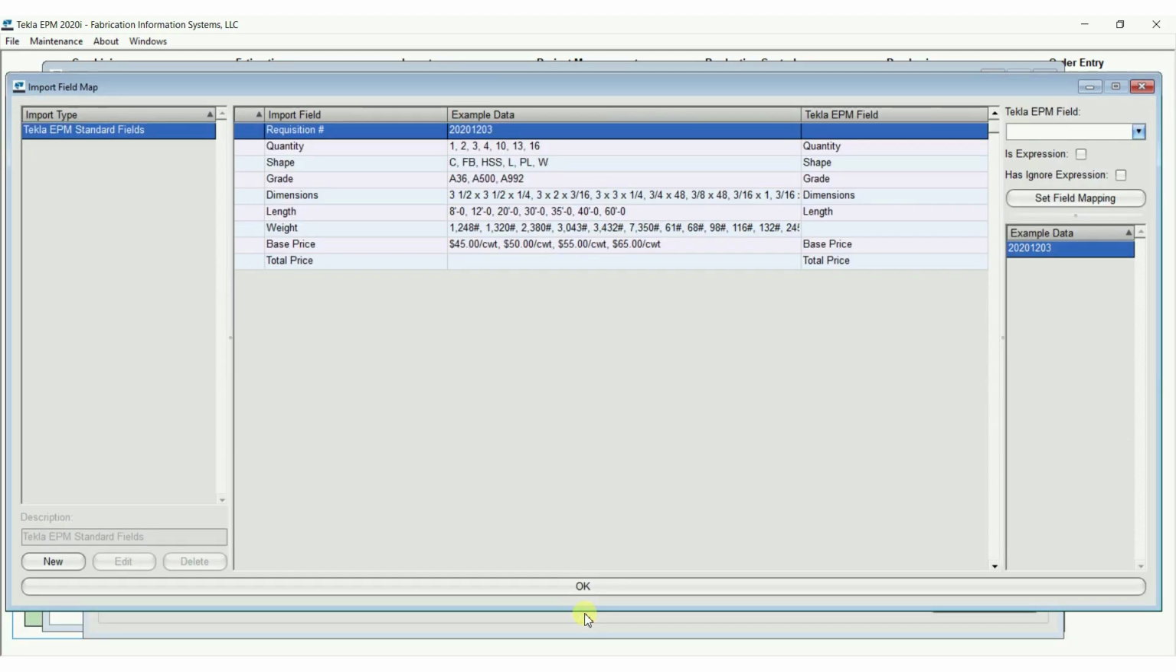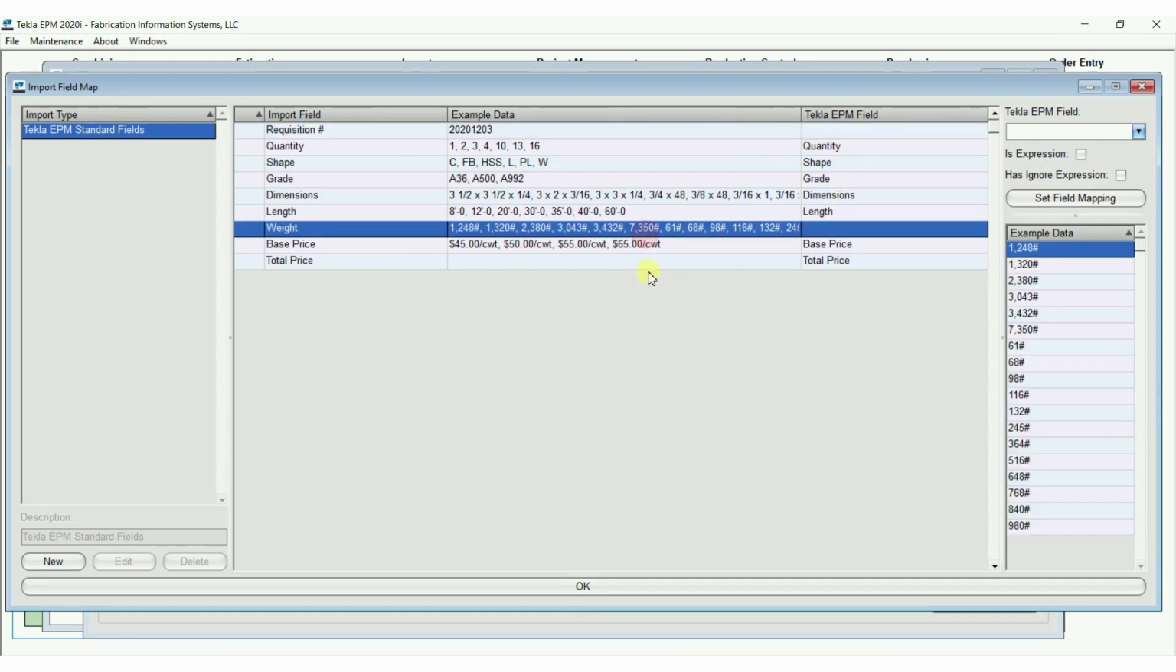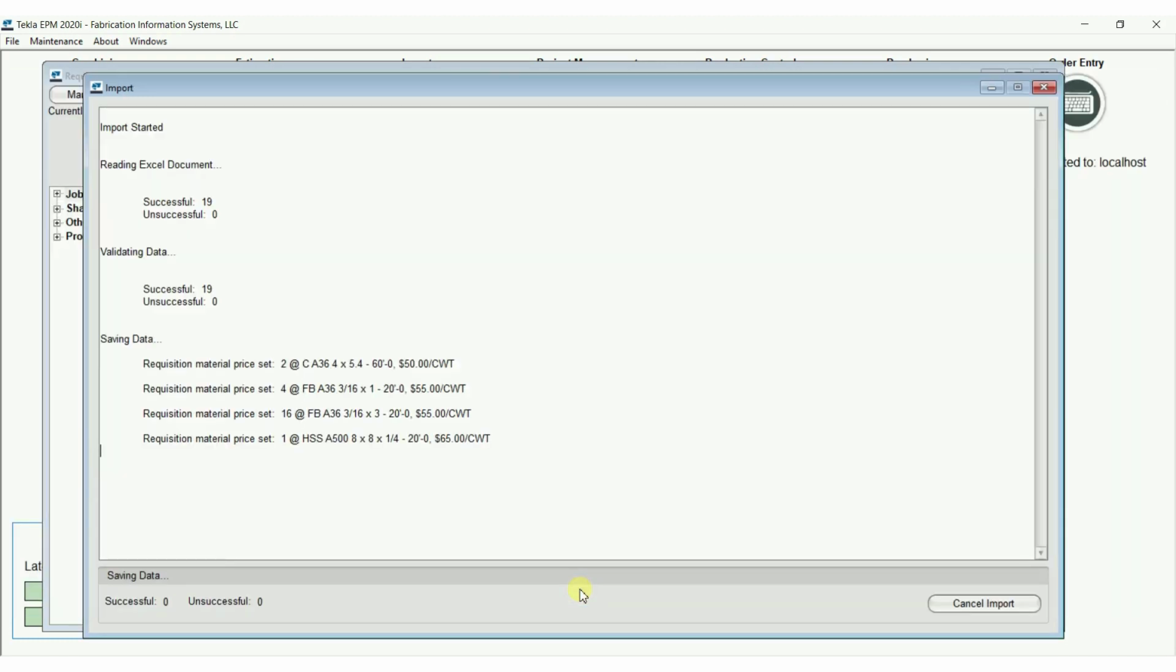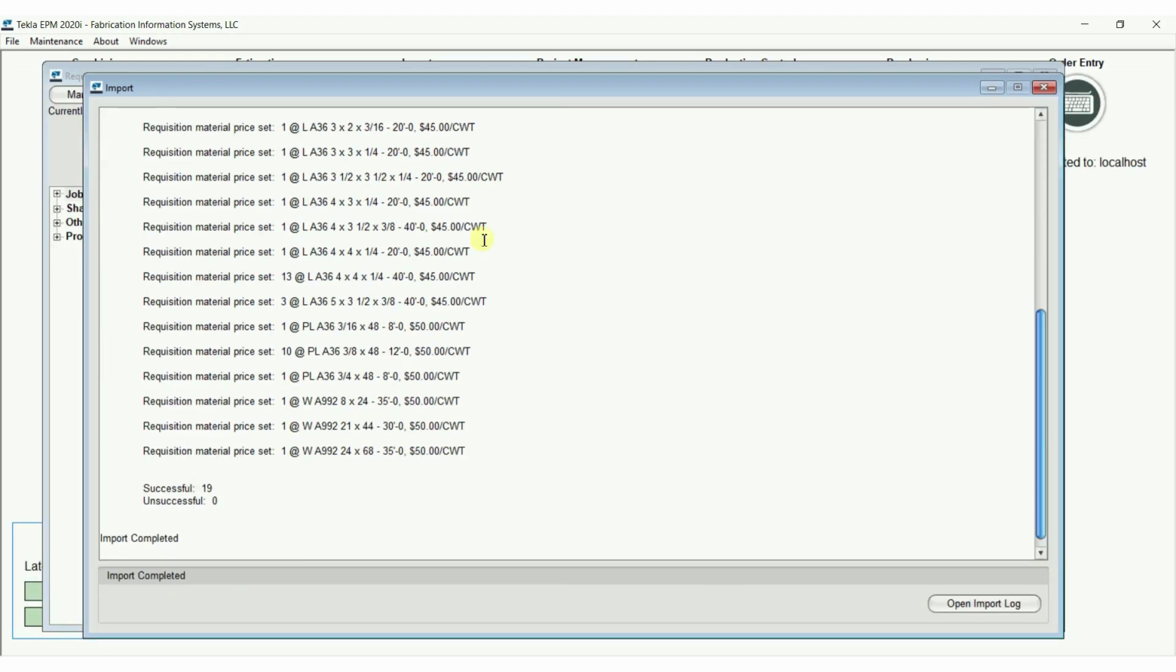So when I go OK, now there's a mapping that comes up. I'm not going to map anything else. I know what requisition I'm bringing it into. It knows these fields. I really don't need the weight fields, so I'm just going to hit OK here. I'm not going to remap anything else. So once it does that, it goes to bring it in. I've got 19 successful. Always check your log, make sure everything comes in. It looks like everything is good here.